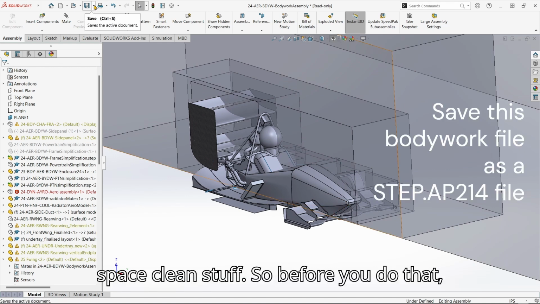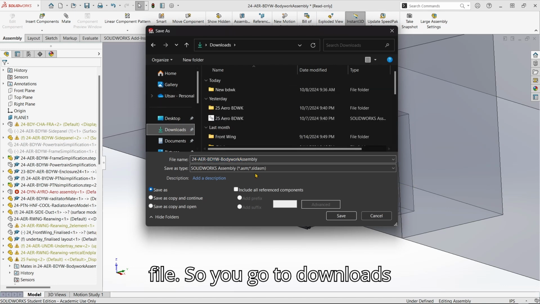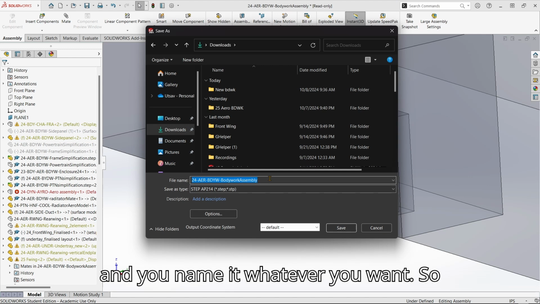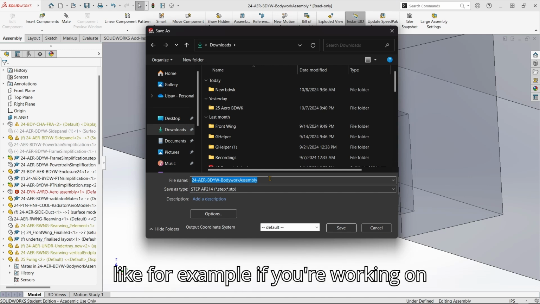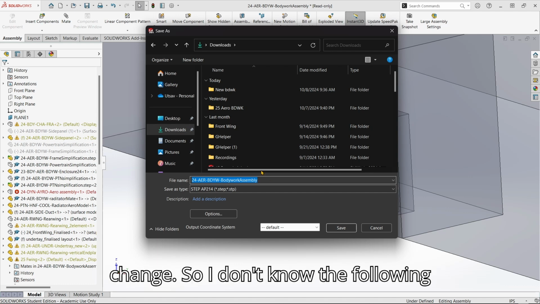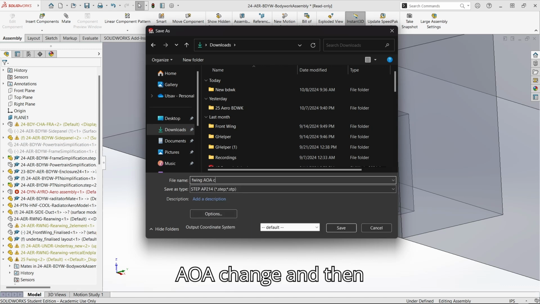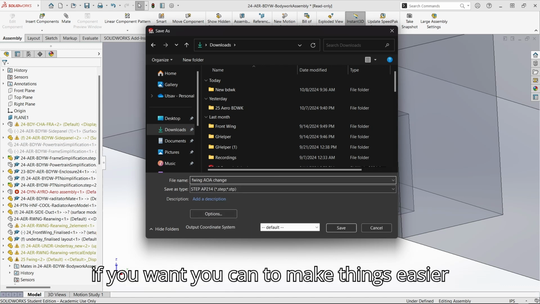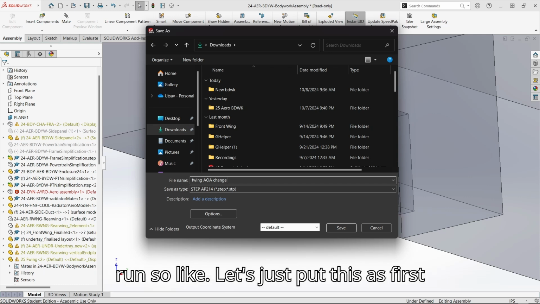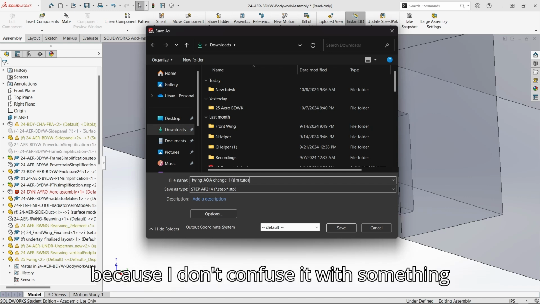So before you do that, you make sure you save this as a step file. So you go to downloads, and then you do step AP214, and you name it whatever you want. For example, if you're working on throwing attack of angle change, so throwing AOA change, and then to make things easier, you can type down the configuration, like this is my first run, this is my second run. So let's just put this as first run, okay? I'll just name it for me so I don't confuse it with something else.